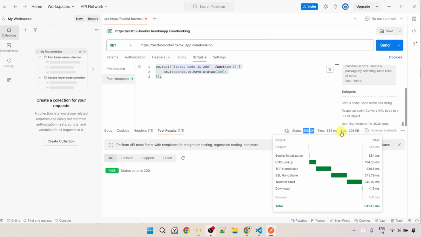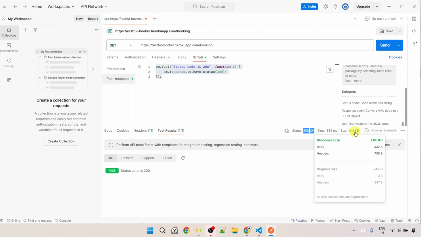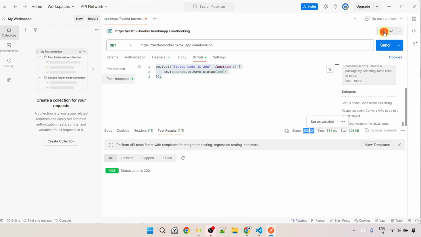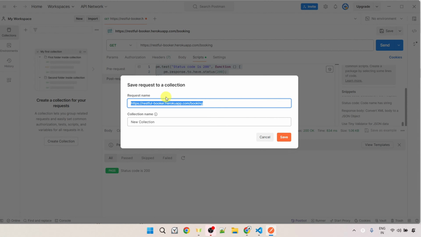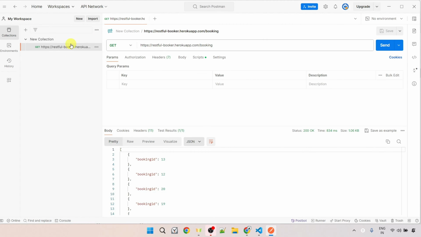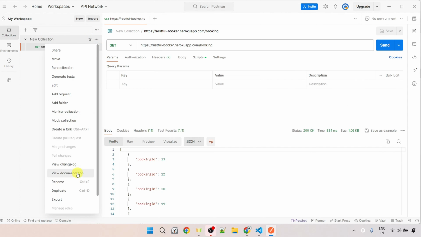Okay, what is the time it took, what is the size of this particular response, and you can save this particular request for your future use also. So once you click on save, you can give any request name here, and you can provide the collection name. So this collection name is kind of a folder in which our request will get saved. Okay, so I'm saving it into the new collection only. Here you can rename this collection name also.